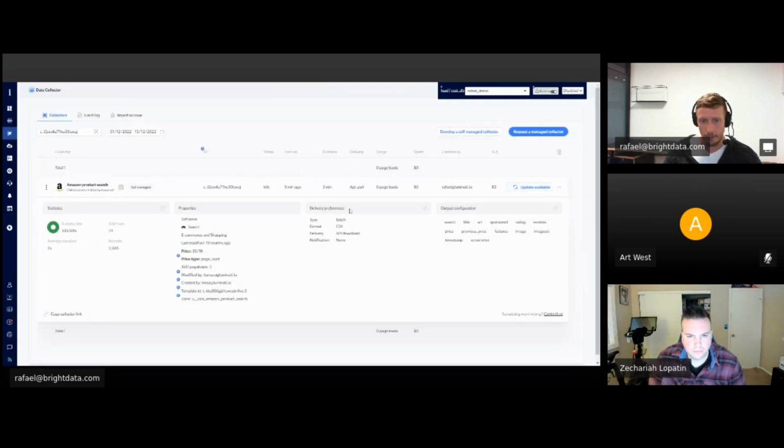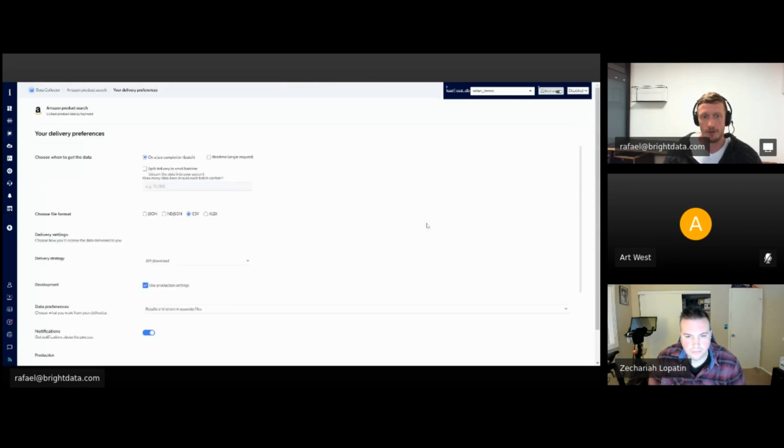And the delivery preferences, right? As Art mentioned, it's very important. We collected all this data for you. We have a 2 GB, 3 GB data set. What do we do with it? We need to send it somewhere, right? So we support quite a few delivery methods, more to come, but the main ones are API download. As I mentioned before, each collector has an API point where you can trigger it. When you trigger a collector with an API, you get a job ID. Then you have another API point where with this job ID, you can pull the data.